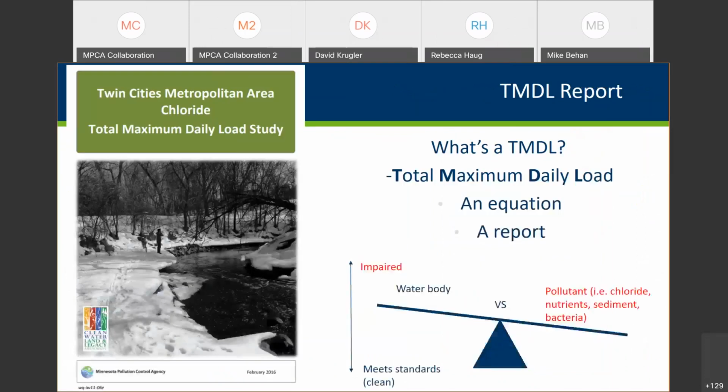Moving on. All right, so what is a TMDL, or total maximum daily load? It's several things. It's both an equation and a report. And a TMDL requirement is triggered once a water body has been found to not meet the standards, which in MPCA language means that it is impaired or polluted. It can be polluted by one thing or a mixture of things, like chloride, nutrients, sediment, bacteria, etc.